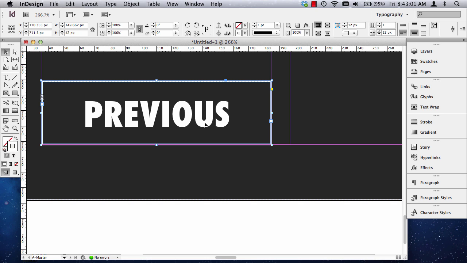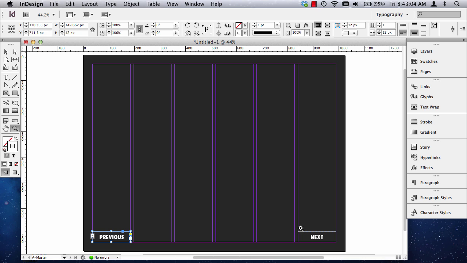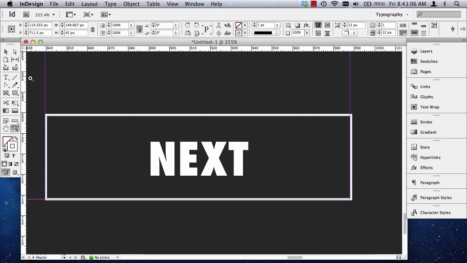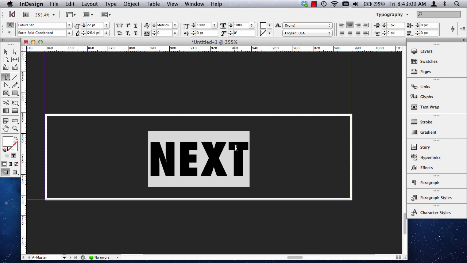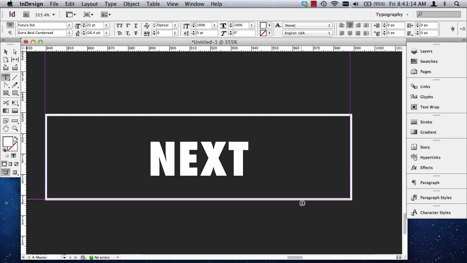Now, not every letter pair is going to have the same amount of space adjusted. I will do this also to the word next. And here we go, optical. And if you find that after it's optical there's still a situation where it appears as if some space needs to be taken out, because the computer can't see like we do, you can put your cursor between two letter pairs and make further adjustments by kerning down or up.